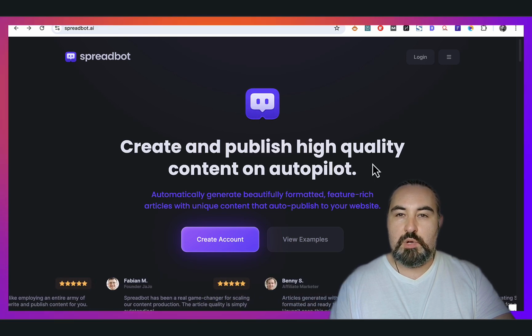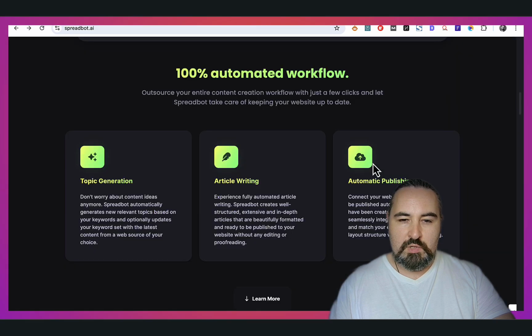So the tool in question is Spreadbot.ai. What it does, it excels in topic generation. So you only have to insert a couple of keywords and then the tool does the rest for you. Obviously, it does article writing. And from what I'm seeing, the formatting is pretty good as well. So the articles are visually pleasing and conveniently formatted. There is an automatic publishing feature which allows any user to connect their WordPress website.